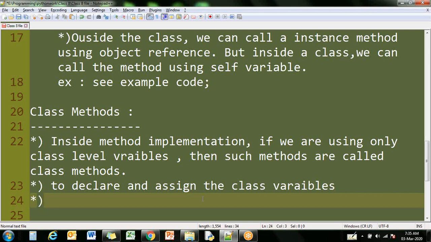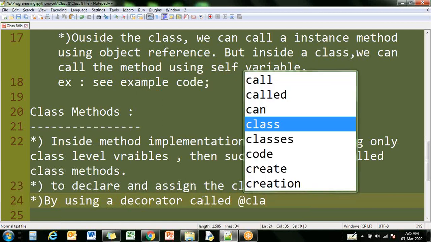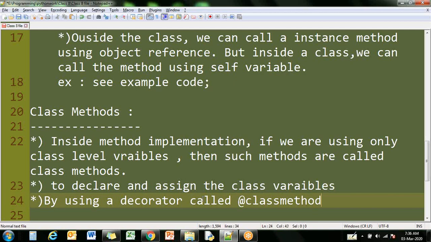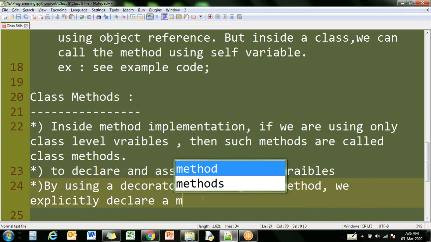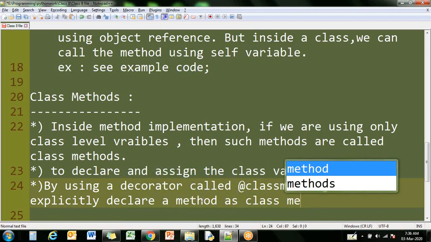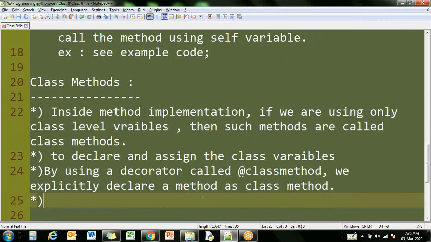How do we specify to Python that this is a class method? By using a decorator called @classmethod. We will explicitly declare a method as a class method. Understood? We'll use the @classmethod decorator before declaring that method, before writing the method inside a class. Then it will automatically be seen as a class level method only.